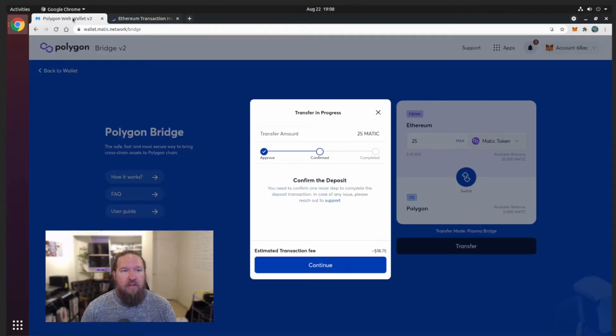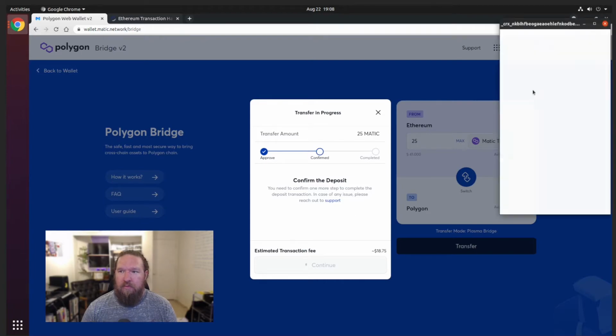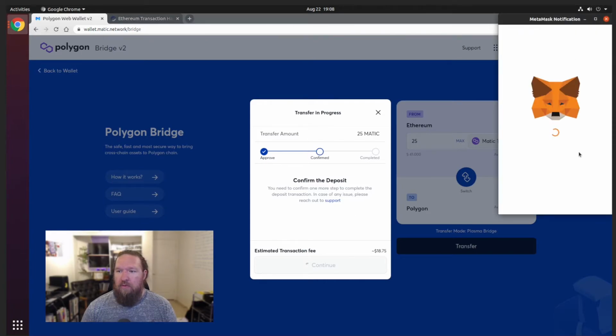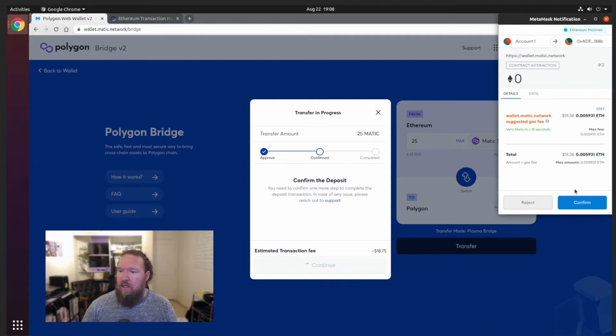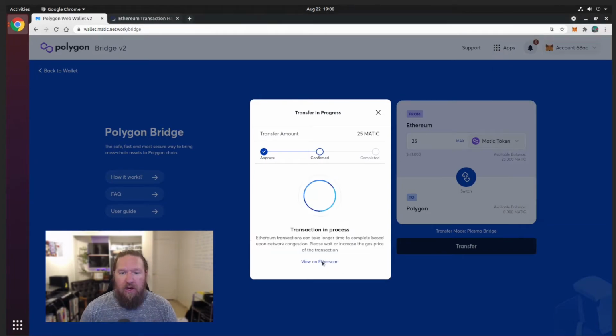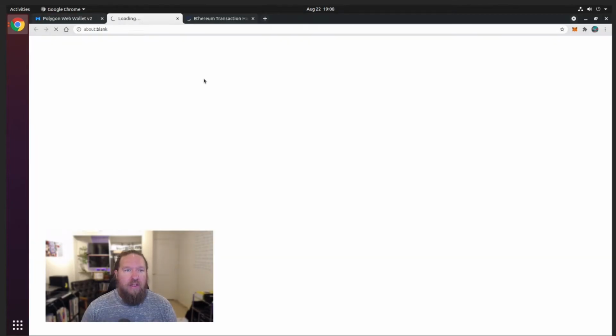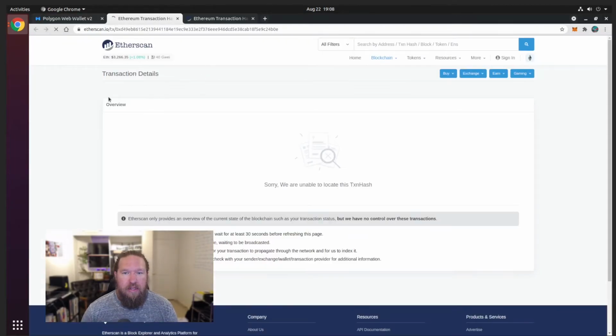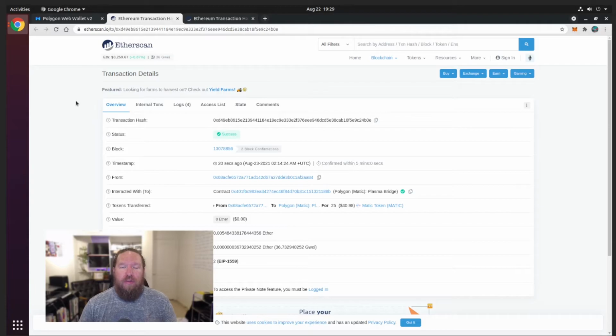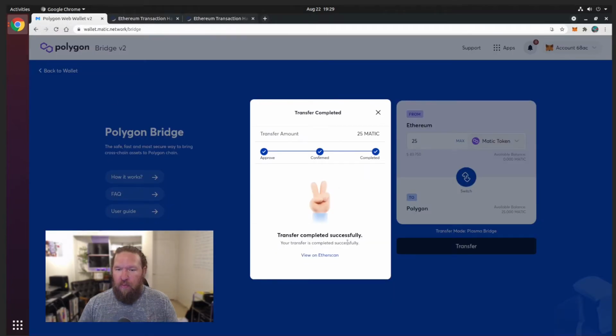Let's go ahead and go back to the Polygon bridge and hit the continue button, where it's going to confirm the deposit. And then we will have to also pay the transaction fee via MetaMask. We'll go ahead and hit the confirm button. And again, we can watch this transaction in real time on etherscan.io. Okay, I've refreshed the page. We can see that that transaction was successful. Let's go back to the Polygon bridge, and we can see that everything is all set here.